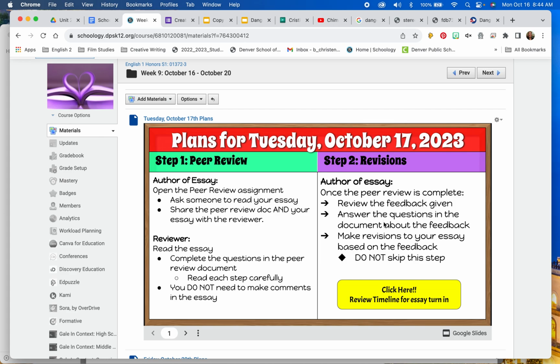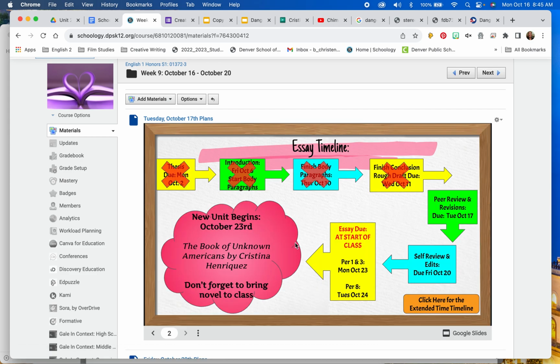Before I show you the peer review document, I want to show you the timeline. I have modified the timeline in order to give you the weekend to finalize things. If we look at our standard timeline here, on Tuesday, you're on the peer review and revisions. On Friday, you'll do the self-review and edits. And then your essay is due at the start of class on Monday if you're in period 1 and 3. If you're in period 8, you will turn yours in at the start of class on Tuesday.